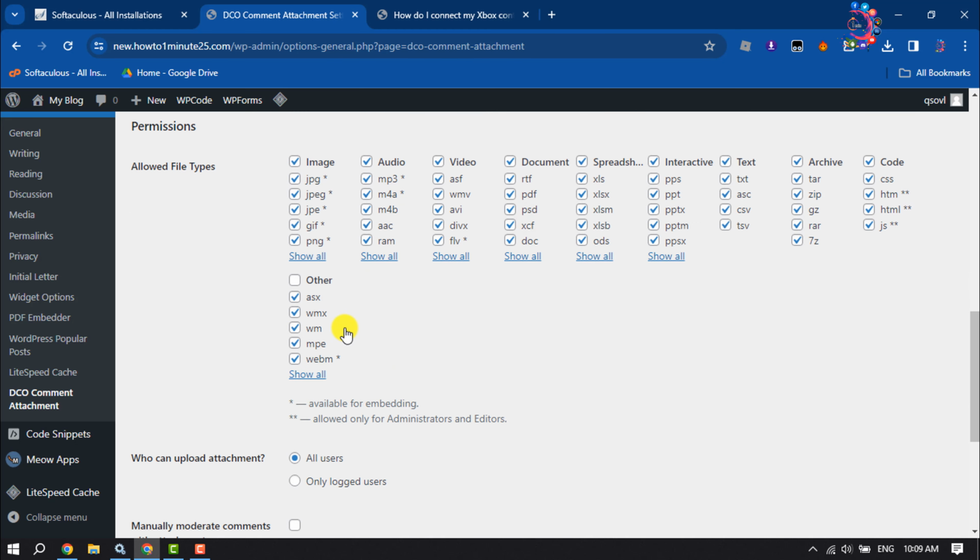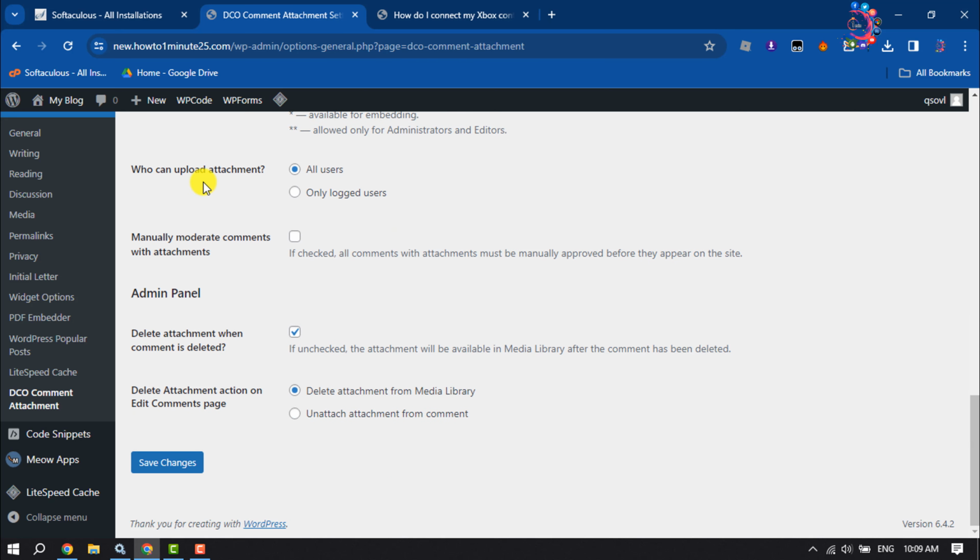And allowed file types, here you can enable or disable any file types. Who can upload attachment? I'm selecting all users, and now clicking on save changes.